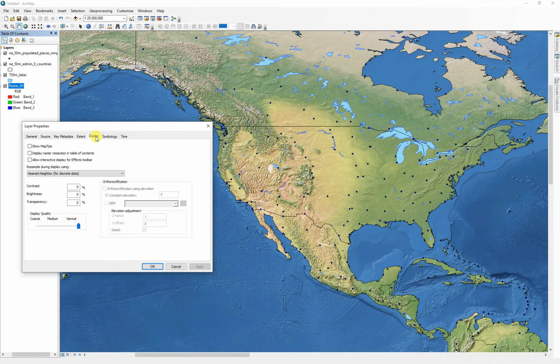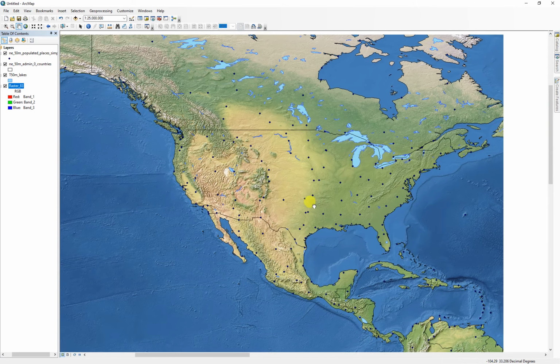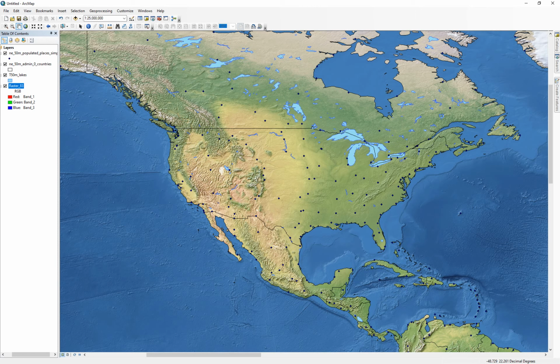Another nice little touch is under display. If we change this to bilinear, it'll just clean it up and make it a little smoother. So there we go. All right, let's see where we're at. So the best layer order, I already talked about that.